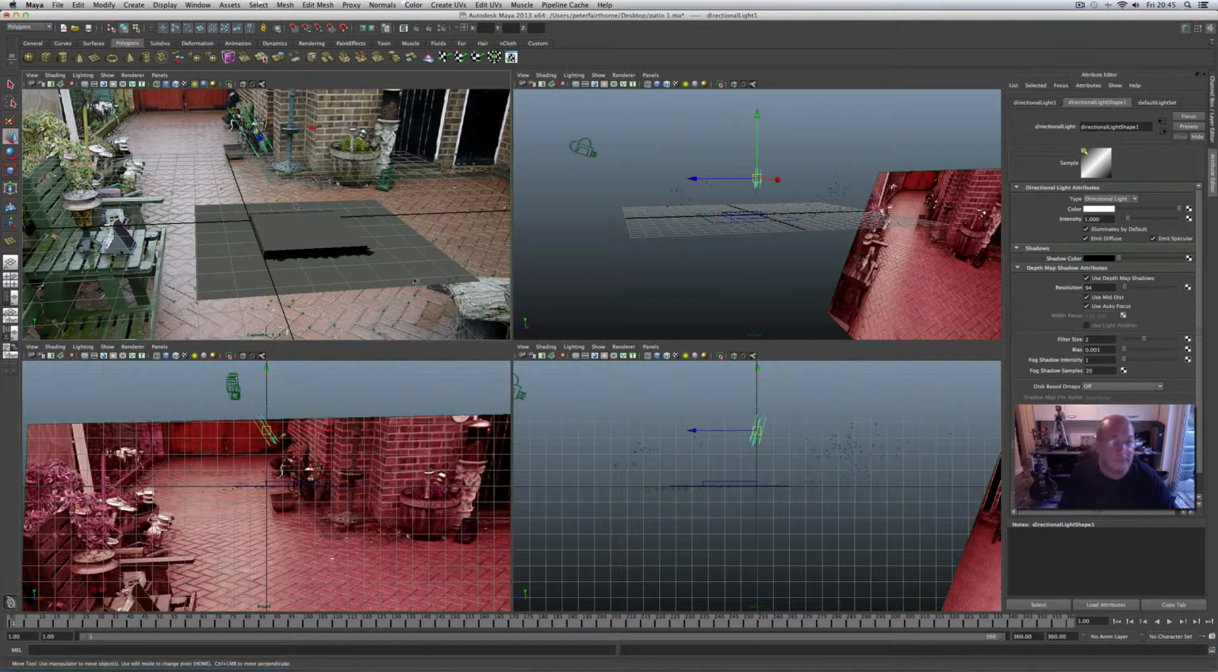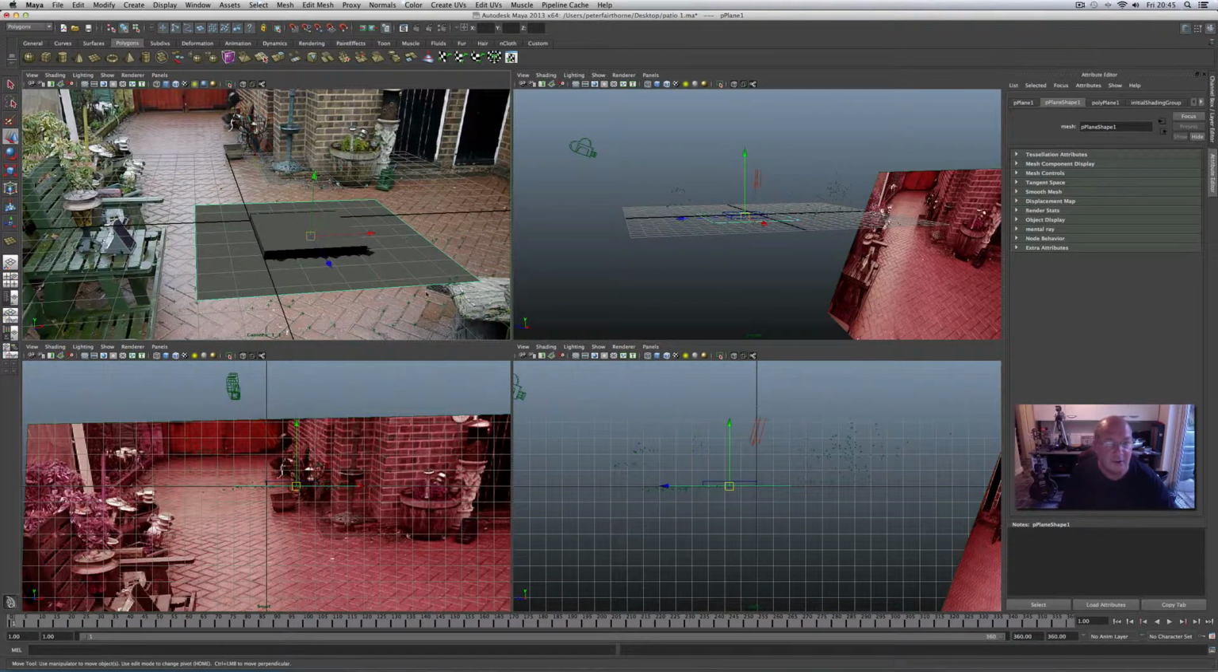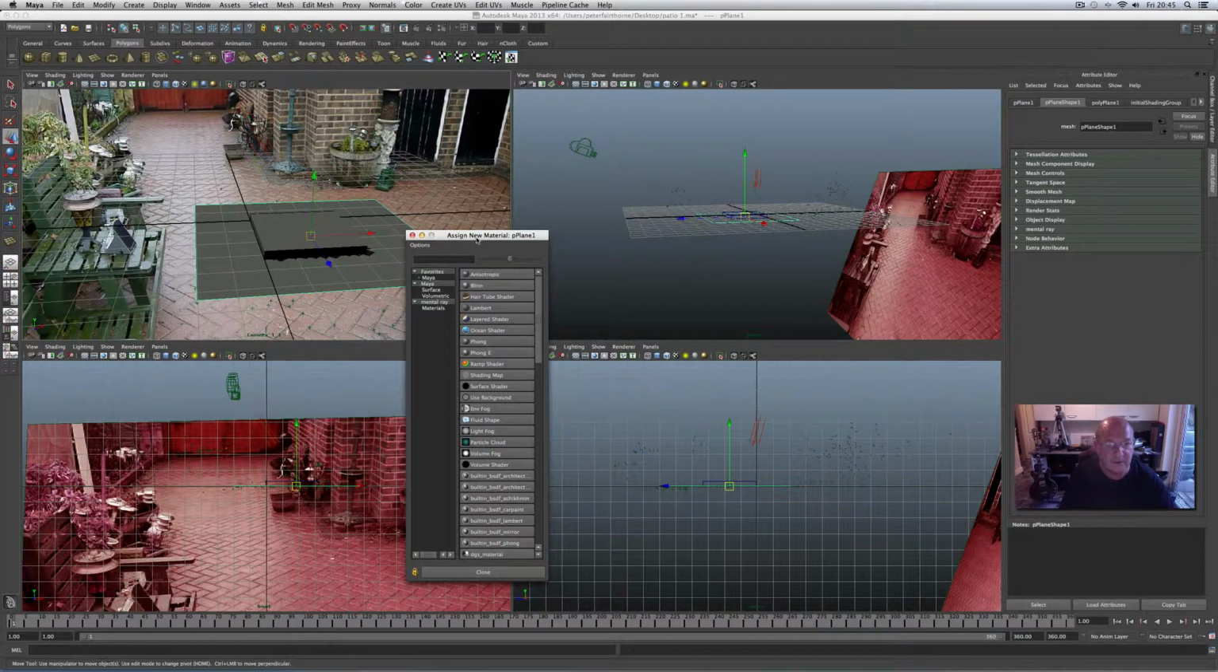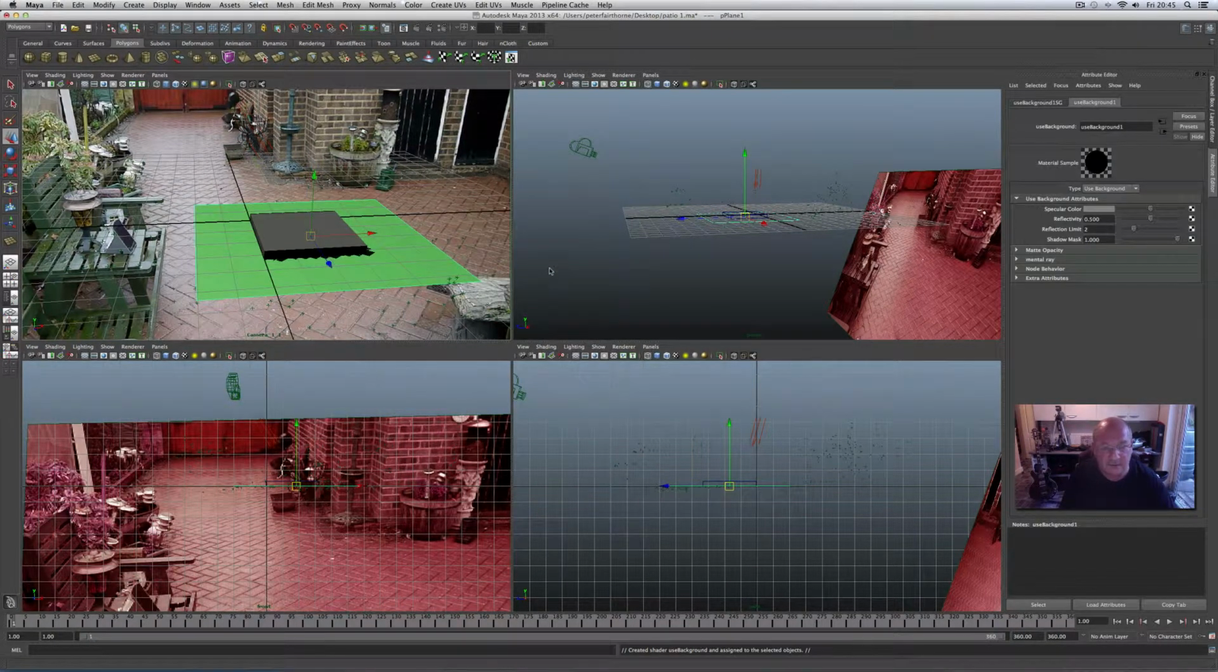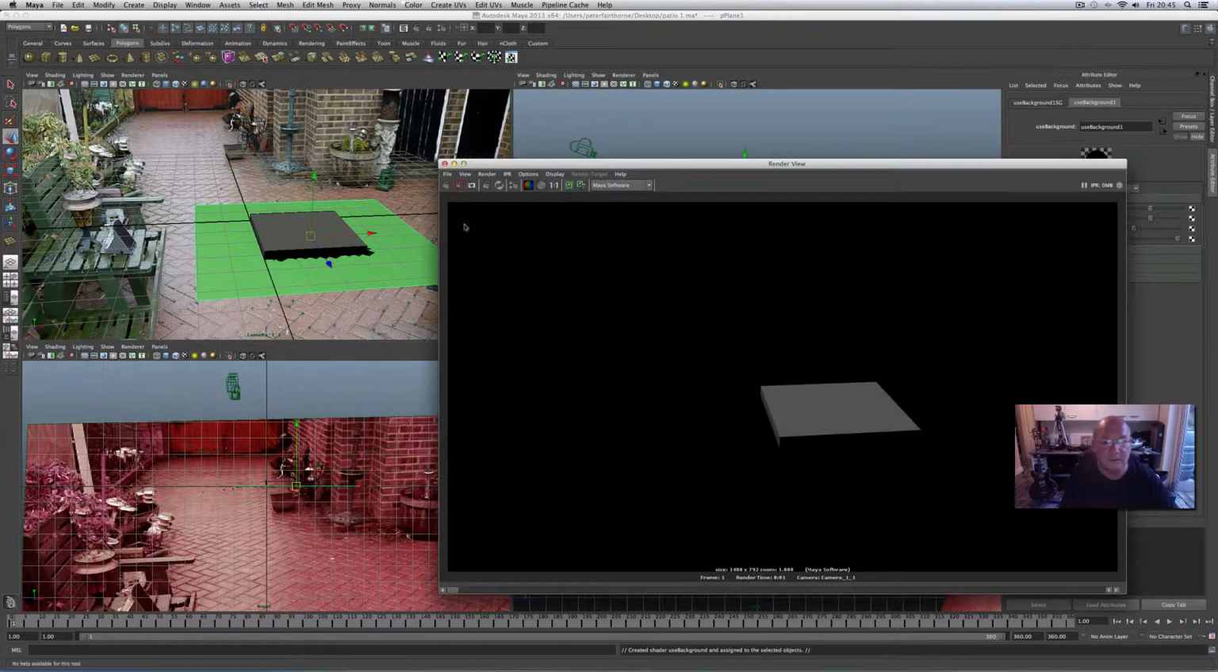Right, on the plane you've laid down under that object, you need to right click, go down to assign new material, and in the dialog box that opens, click use background, and that plane should turn green, so that when it's rendered you'll see the shadow but you won't see the plane. Makes the plane invisible.